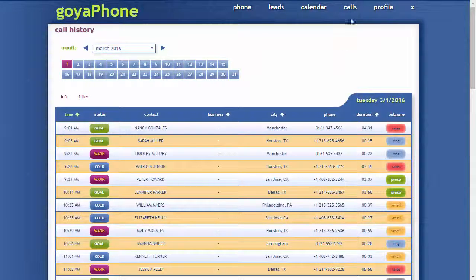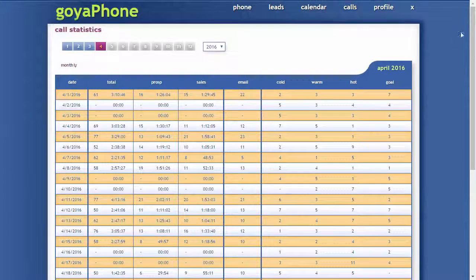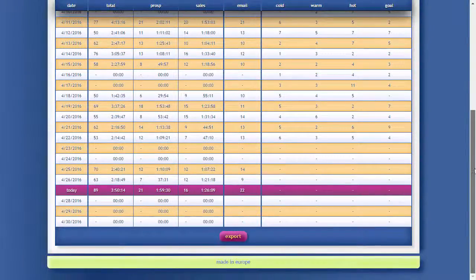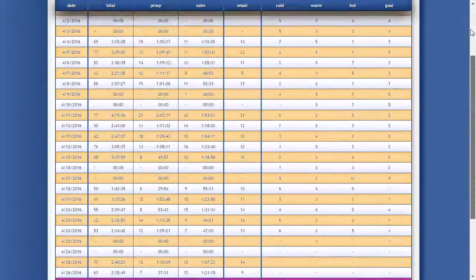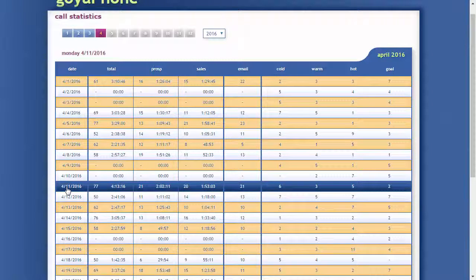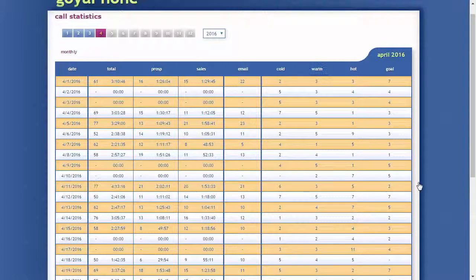Now for the call statistics, you get to see all the work you've done in just one glance. For example, here, you can see that on the 11th, you made 77 calls, 21 prospecting calls, 20 sales calls, 21 emails, and here are the statuses. You got 2 goals that day.